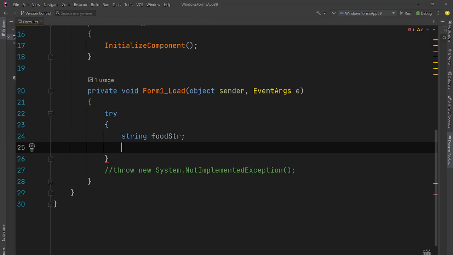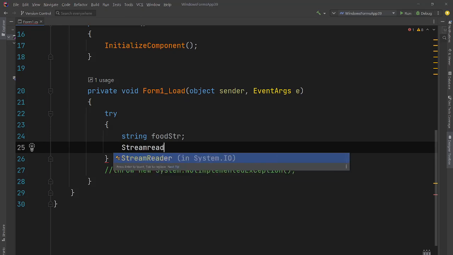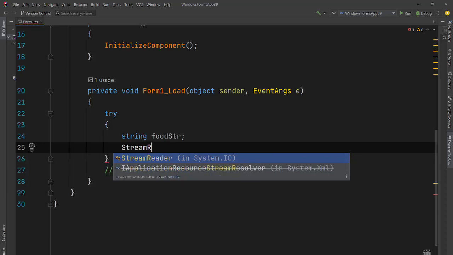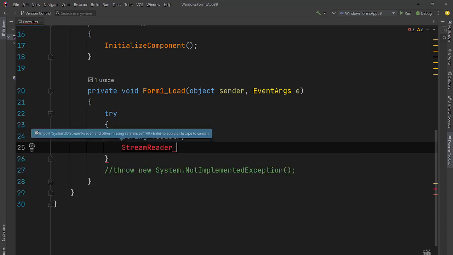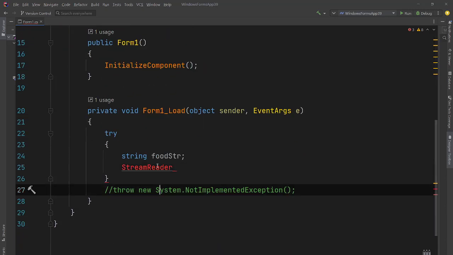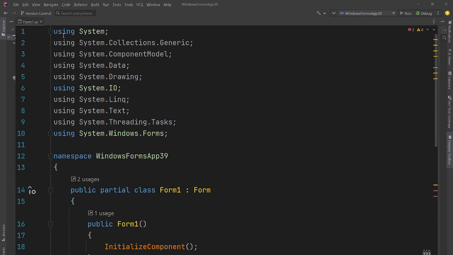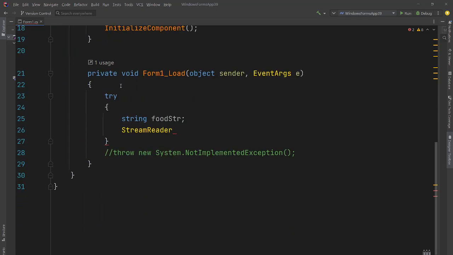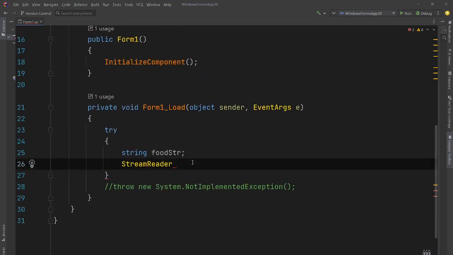Okay. So we'll have a try, then a local string foodstr. Then here we'll have a stream reader object. We'll have to import, well, you could probably just click something here, Alt plus enter. Or you could have just added this using System.IO. So it's probably better just to add it yourself, but you can do that if you're looking to do something on the fly.